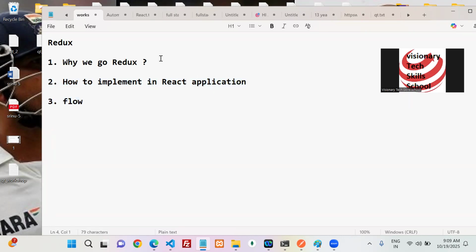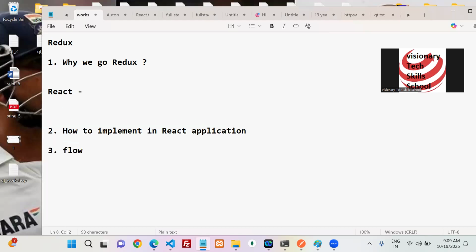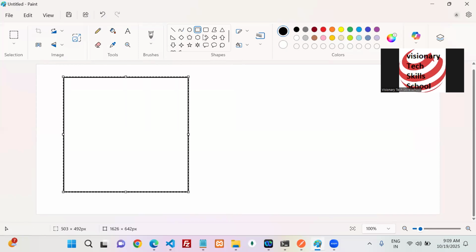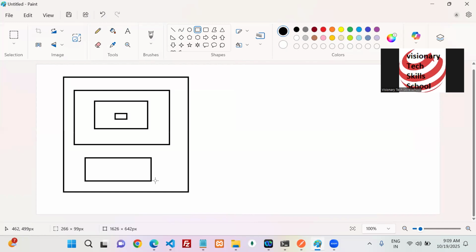So the first question is: why do we go for Redux? Very simple. For example, I have one React application, and in it there are multiple components. This is my application. There is one component here, inside that one there is one more component, and outside there is one more component. Based on your requirement you can place the components however you want. That is not a big deal.